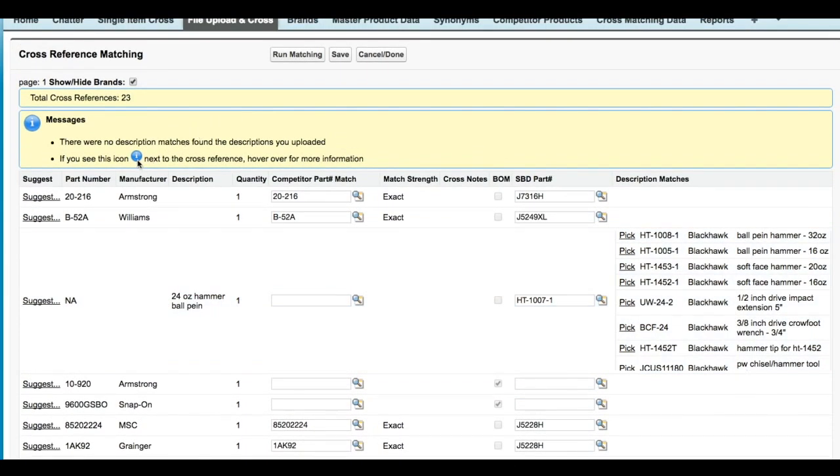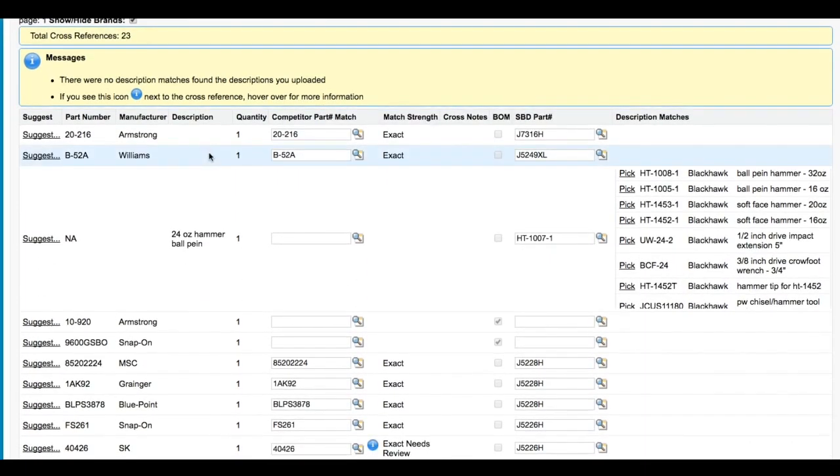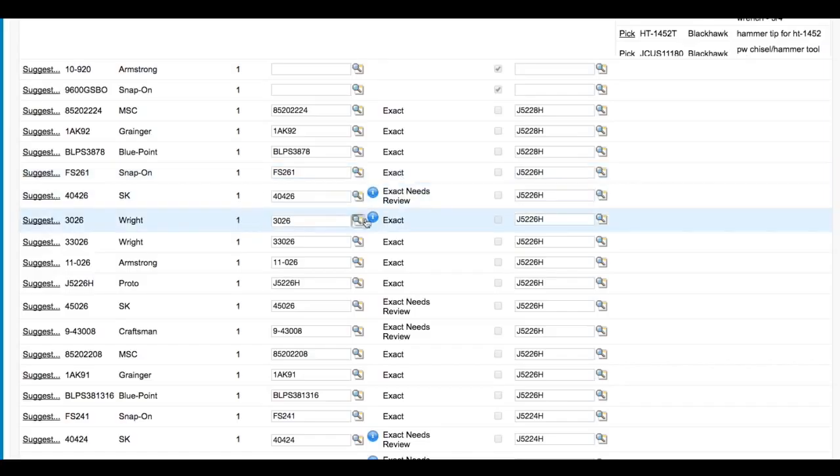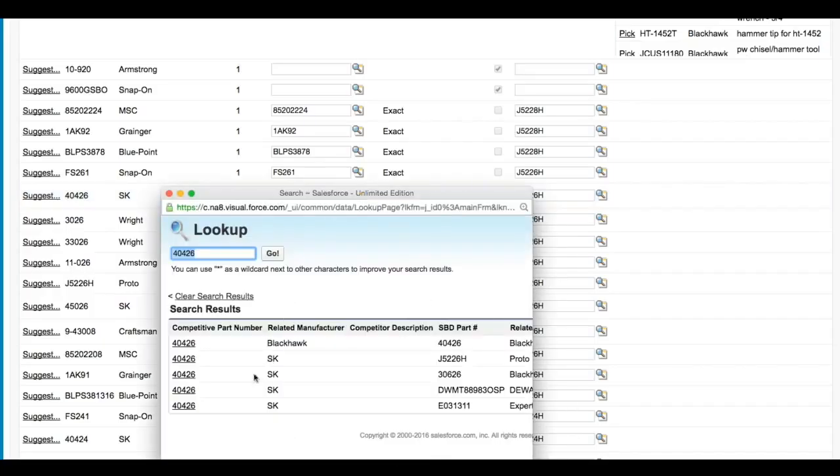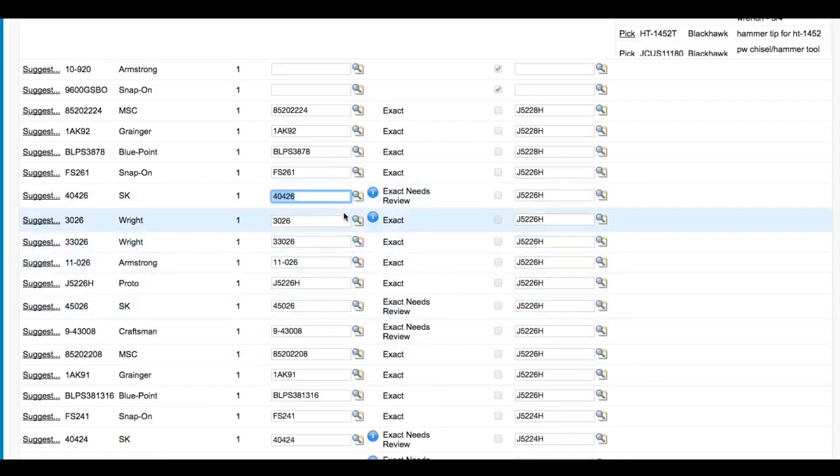Also note that there are icons that indicate that there's more information that you need to take a look at. You can scroll down to the part number, and if you see that icon, hover over it. As you hover over it, it'll tell you exactly what the message is. In this case, it says there are multiple cross-references for this competitor SKU you loaded. Use the magnifying glass to search for the one you want. So that tells us that there's more than one 40426. Click the magnifying glass, and okay, we want to go with this one. It is an SK, and we want it to go to Proto. So we'll click that, and we'll move along.